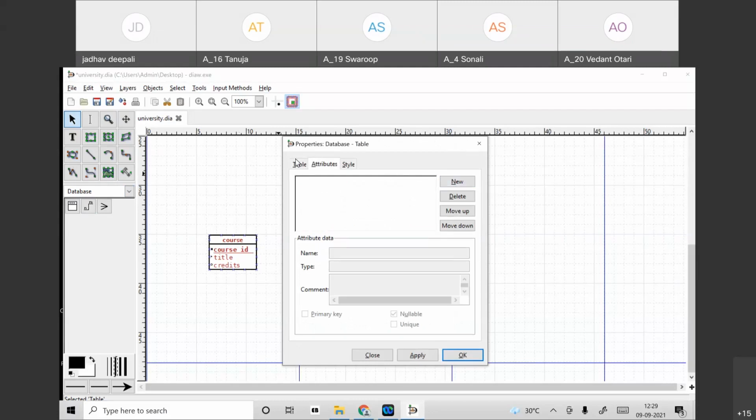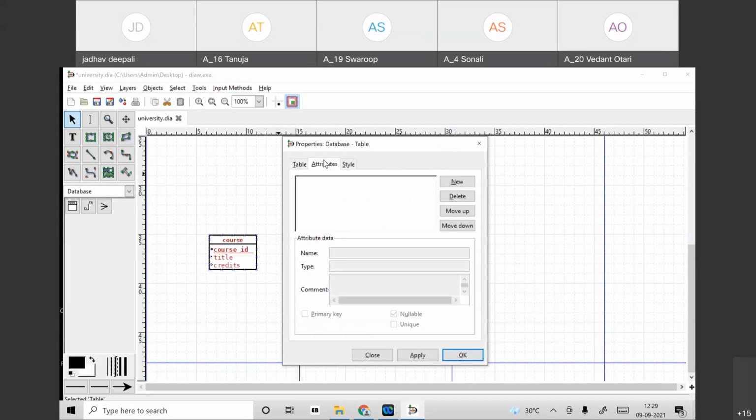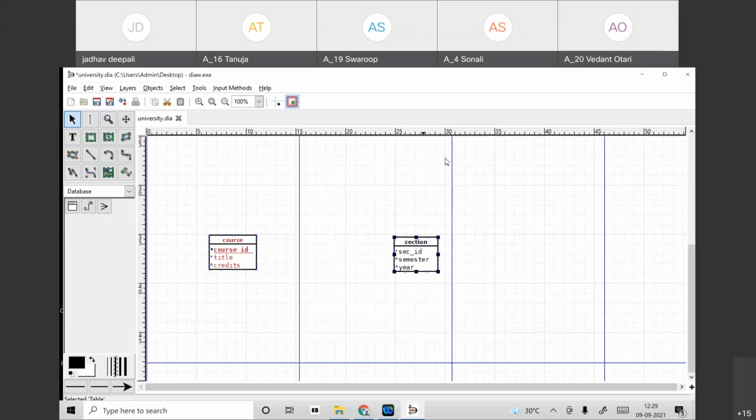Then don't underline here the primary key. Why? Because it does not have a primary key. It has a discriminator. So add a new attribute. The attribute is for section ID. Section ID is the first attribute. Make it not nullable. Then new semester, for which semester that section is. Semester. Then next one, year. Style you can change here. Apply. Okay. But here section is the weak entity set, that we know that.